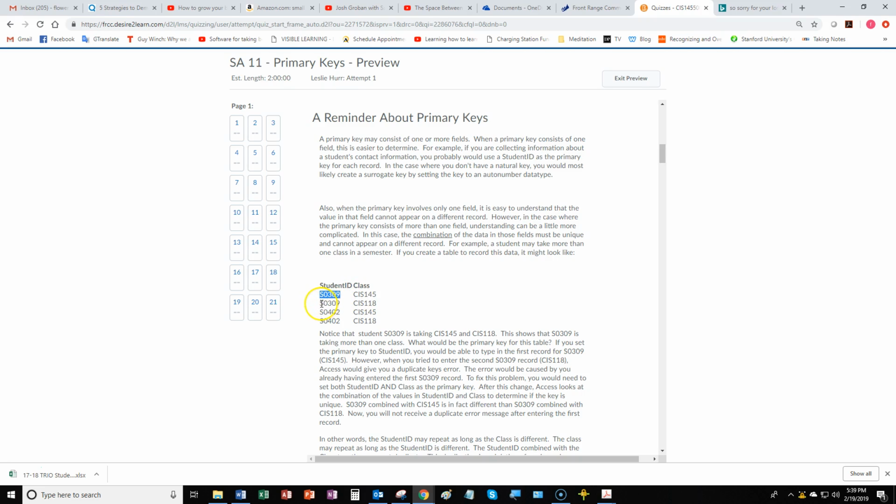But when you go to enter the next record with the same student ID, even though the rest of the information is different, if the student ID is the only field that makes the primary key, then it's not going to work. It's going to give an error because this already exists. There's already a record.